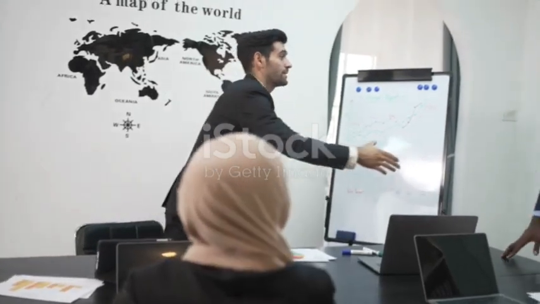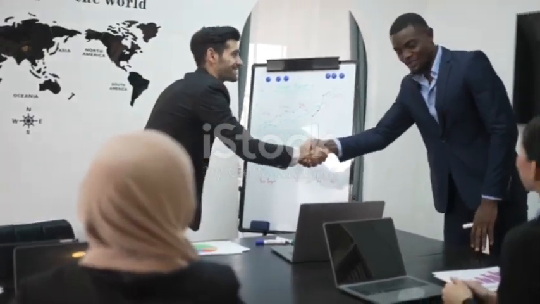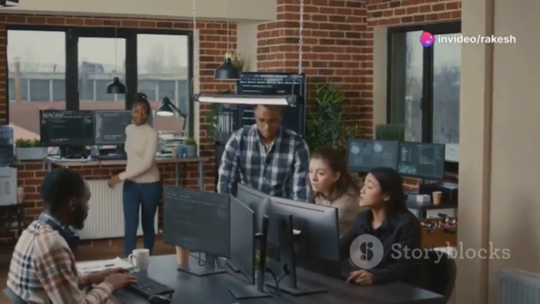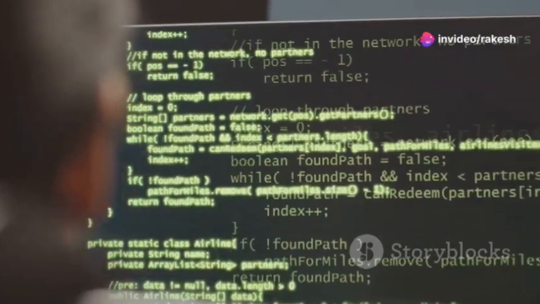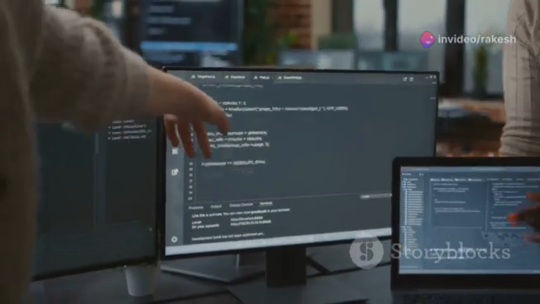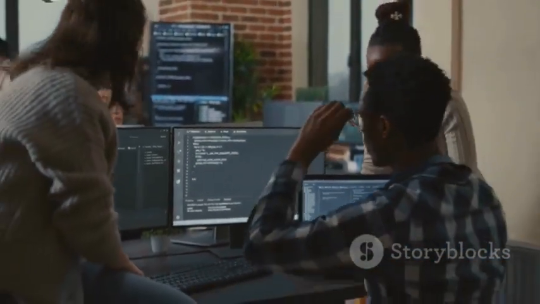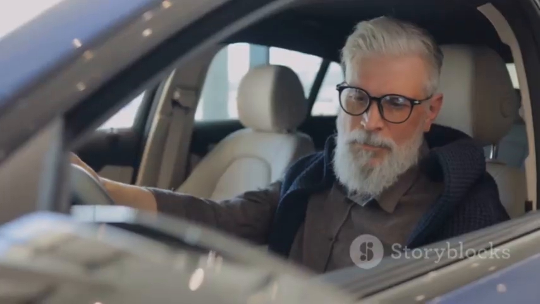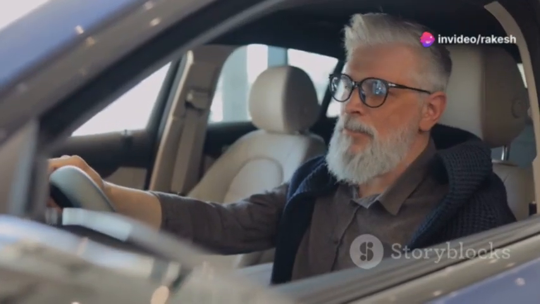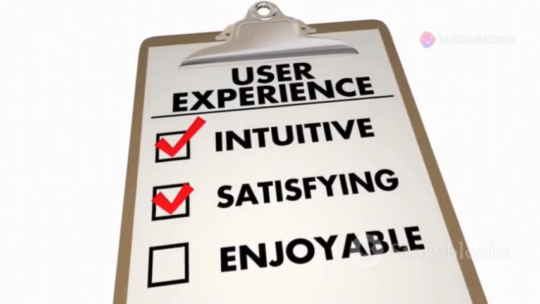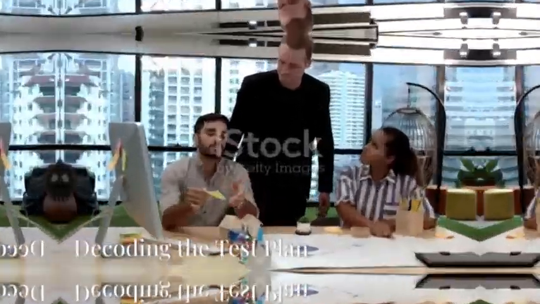Alright, let's kick things off by tackling verification and validation. Two terms you'll hear a lot in the testing world. Think of verification as checking under the hood. It's all about making sure we're building the product right, focusing on the process and how things are implemented. Validation, on the other hand, is like taking the car for a spin. We're checking if we built the right product, making sure it aligns with what the user actually needs and expects.